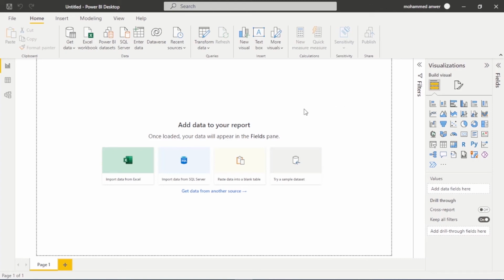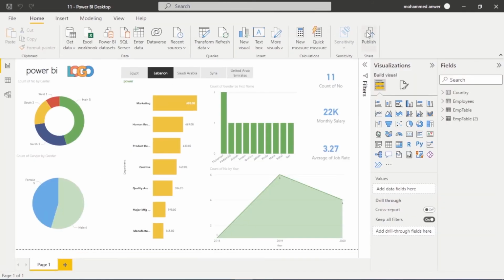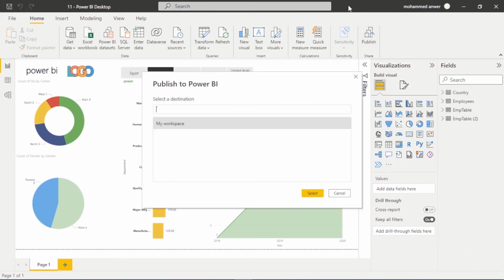We're going to upload a previously made report and share it on the Internet. All the steps will be discussed in detail. In order to open the previously made report, click File, then choose the file that you want, and the file will appear. To share the report online, click Publish from the Share box. Choose My Work, then click Select.